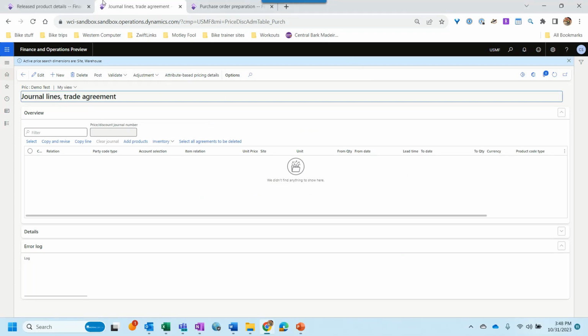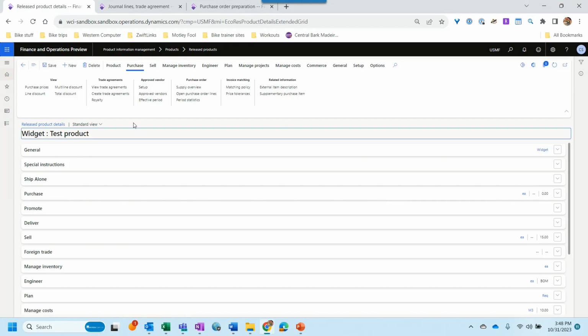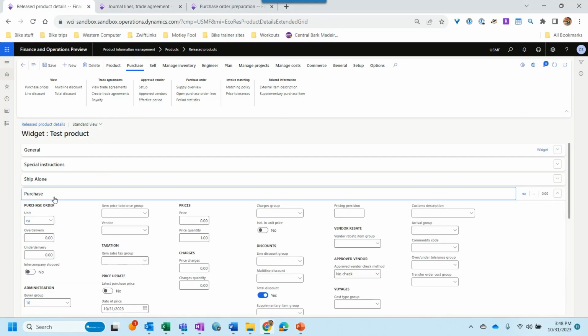So with that background in play, let's go ahead and get started with a demonstration of how this works. I'm going to begin with a released product. In this case, my test product is a widget, and I'm going to go to the Purchase Expander Fast tab of the released product record, and you'll see I've got a default price right now of $0. This is a brand new product. I have no idea what I'm going to pay for it, and I need to establish a default.